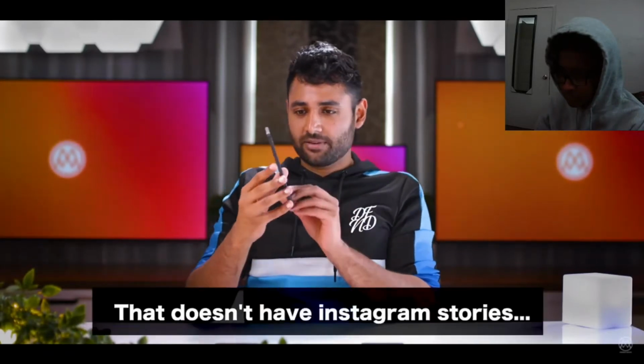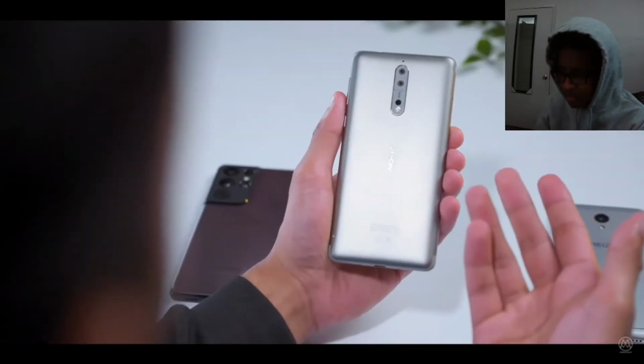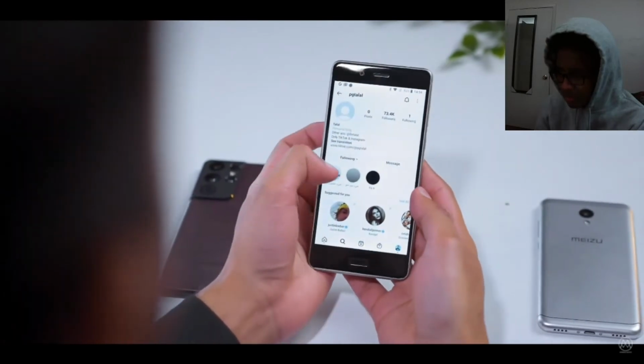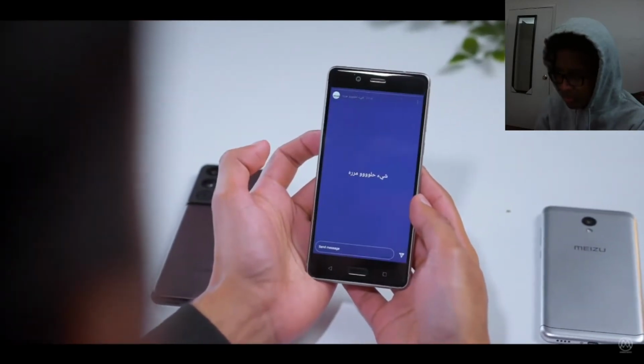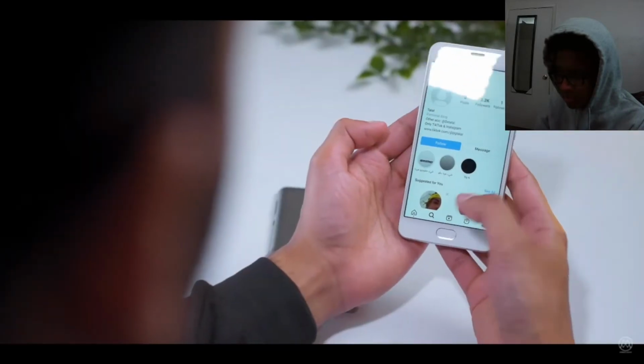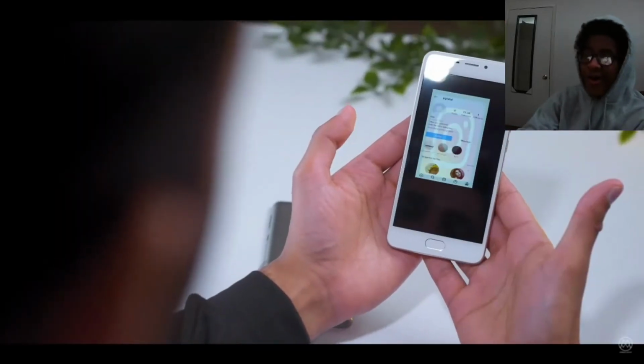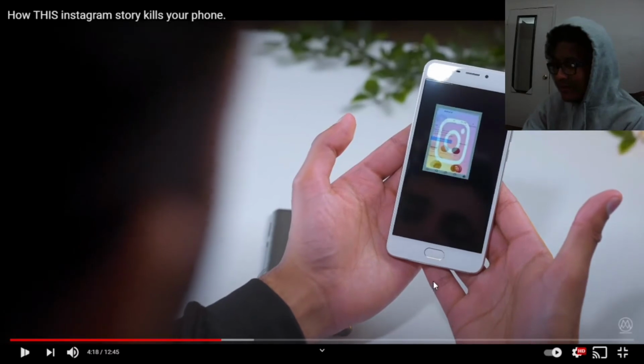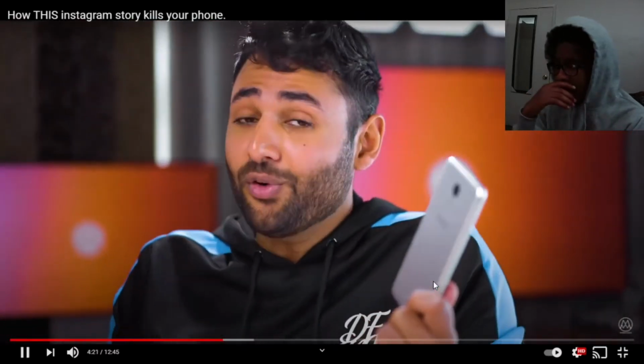If I try to view it on... That doesn't have Instagram stories. Bro. But if I try viewing it on a mid-range Nokia phone from a few years ago, it's definitely struggling with something. Not the only thing Nokia's been struggling with recently. And if I then just try it on a really cheap, old Android phone, it will crash. And it will crash badly.